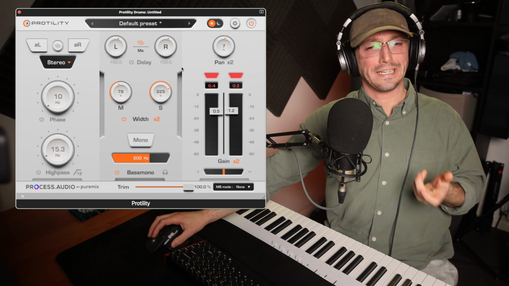You'll notice there are a couple of different presets as well, and if you get it to the point where you like it, you can save a preset as well. But let's move on to our next plugin.